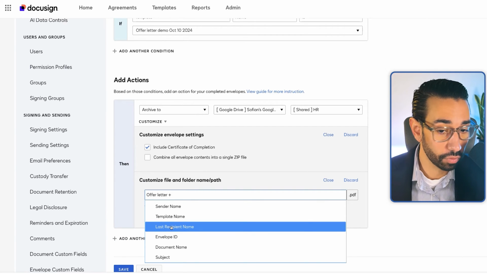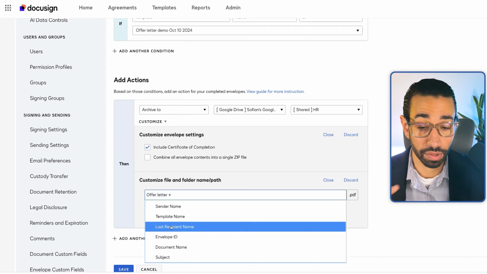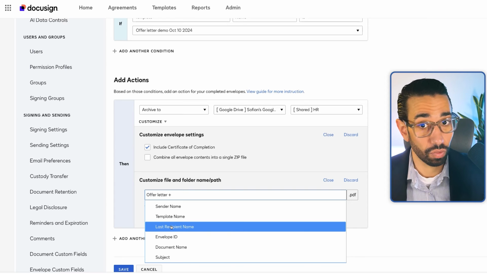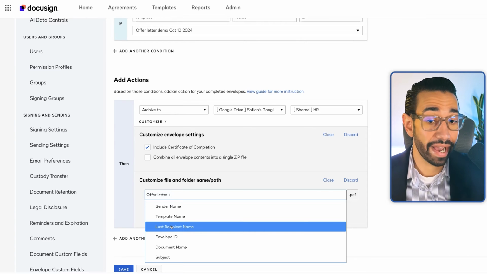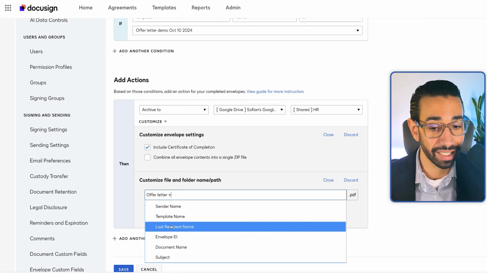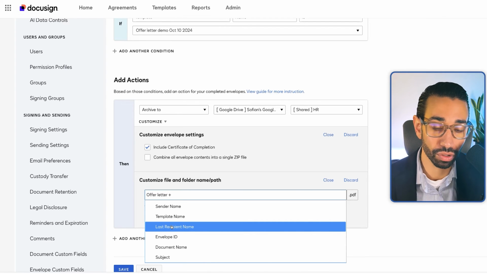Now you have to be careful with that, because that means that the last recipient name has to be the candidate if this is what you want to occur. However, in our template, the last recipient name is not the candidate, it's the HR manager. So I don't want that.